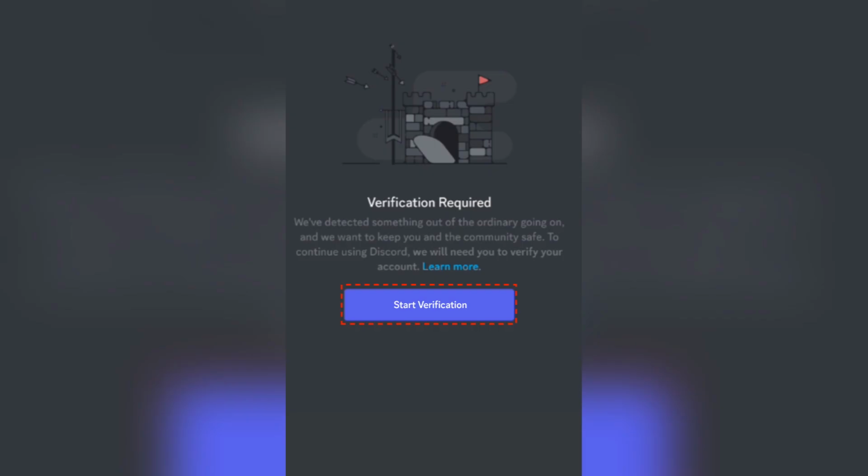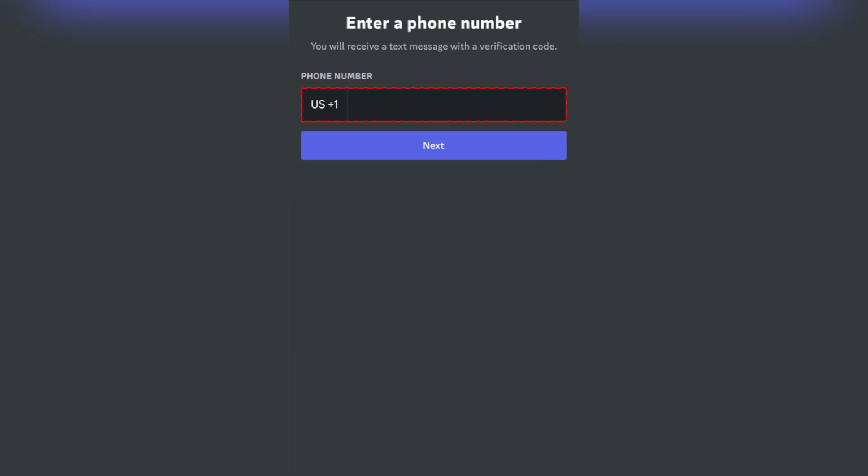Now you'll be prompted to enter a valid mobile phone number. It's important to know that the number cannot be linked to another Discord account. Enter it and then press Next.